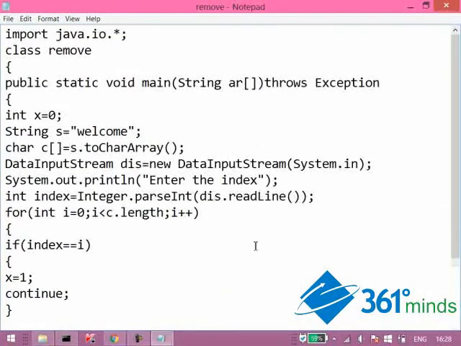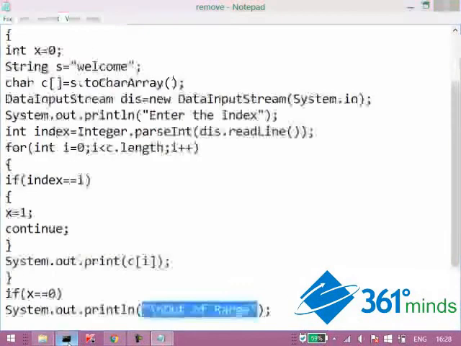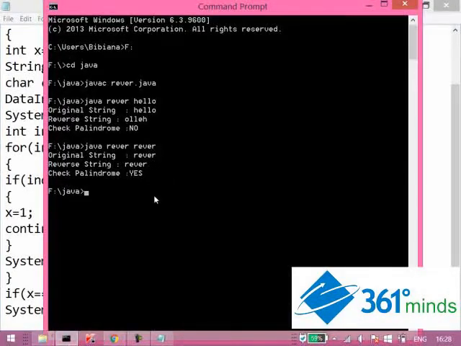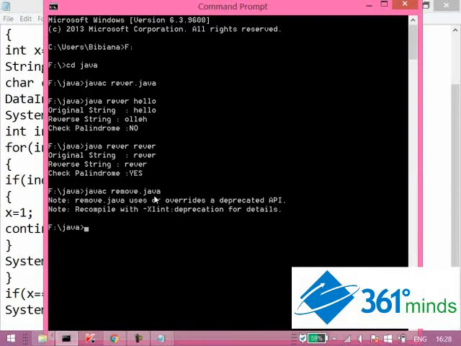Now shall we just run this program and check how it runs. So javac remove.java. As you know, since I've used data input stream, it is giving a deprecation note. You don't have to worry about it. You just have to run the program. It says enter the index.